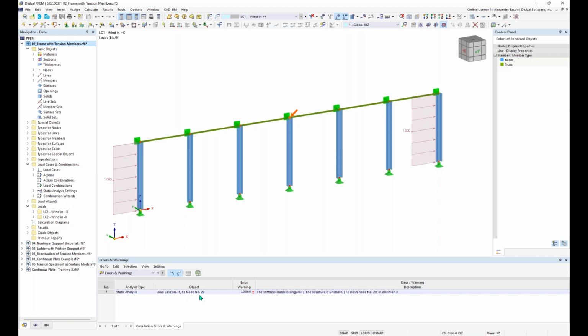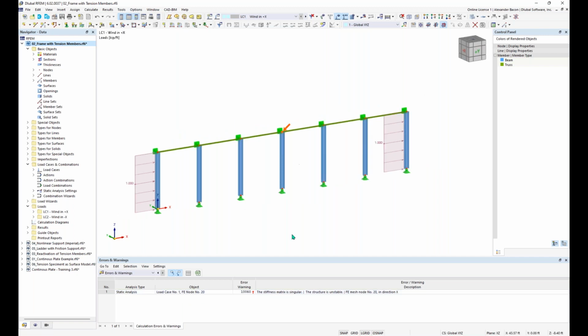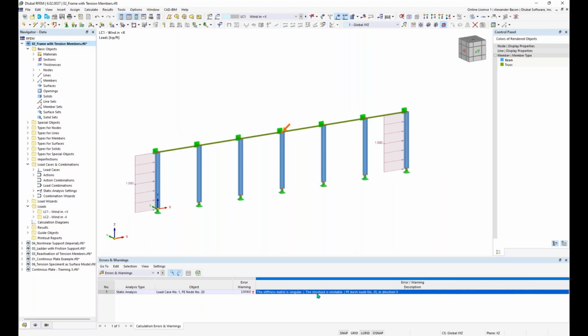And what the program is doing is checking the stiffness matrix. And if there is a singularity, then that means the structure is unstable. And you can see this says the structure is unstable here in this error because we have no bracing in the X direction. This whole thing is able to just fall over. So what we need to do is stabilize it by adding bracing. So I'm going to show you how to add bracing back in.